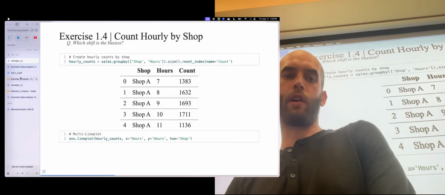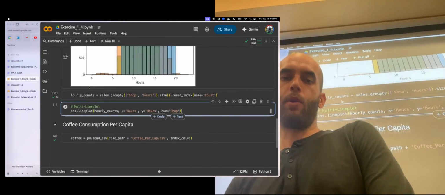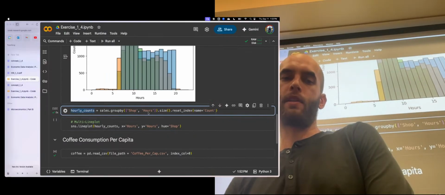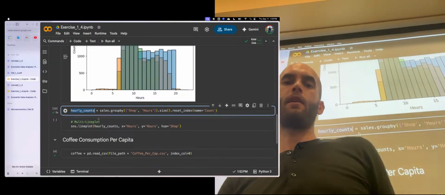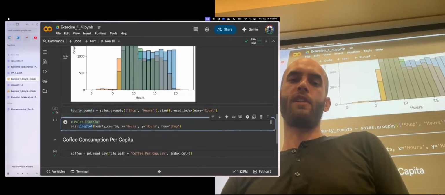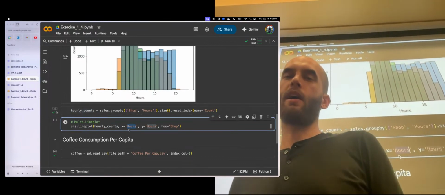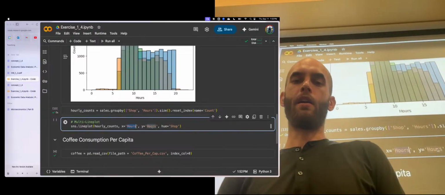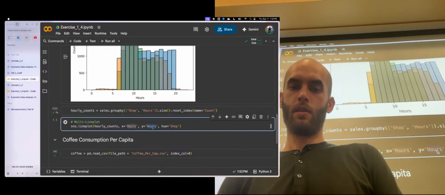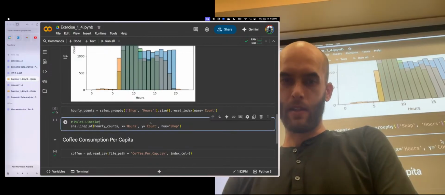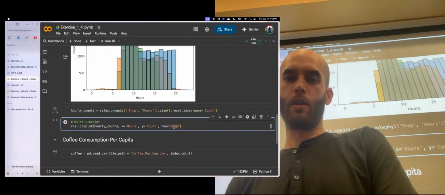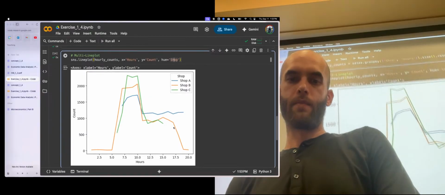So I'm going to copy this over and put it in like this. So here we're saying we have this hourly counts data set, which is the counts by hour for each one of the coffee shops. Seaborn is just going to take that data set, use hours as the x variable, and then count as the y variable, and then shop as the hue. And that'll look like this.